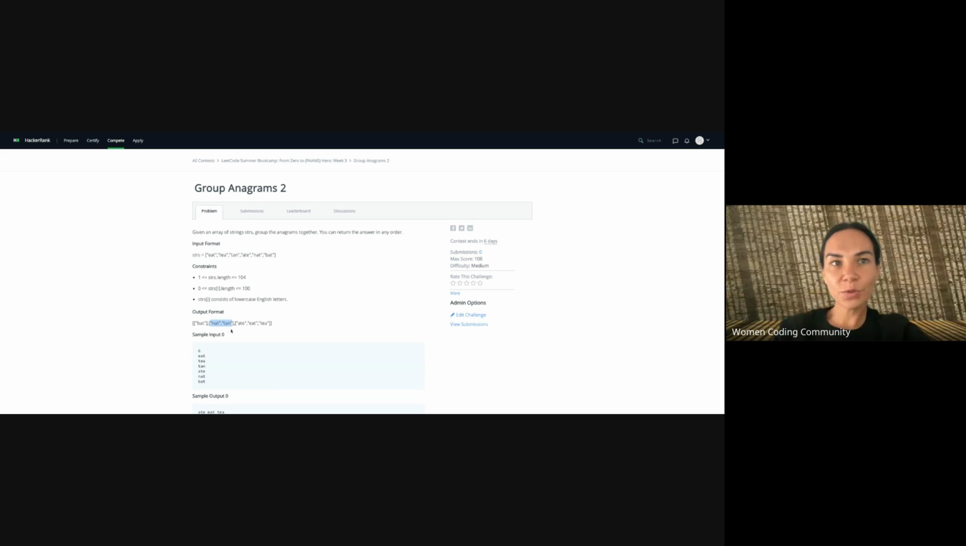So basically, an anagram is a word. For example, if you look at this, net and tan contain the same letters, just in a different order. So we call them anagrams. And here we have eat, tea, and ate. They contain the same letters, but in a different order. So this is a group of anagrams, this is a group of anagrams, and this one doesn't have any anagrams in our input. So the task is just to find anagrams and return a list of them.